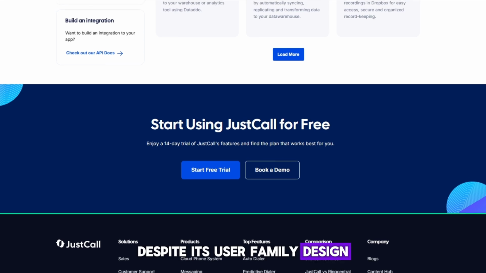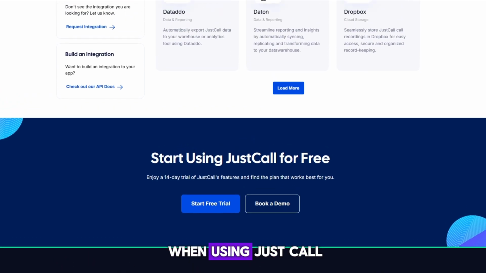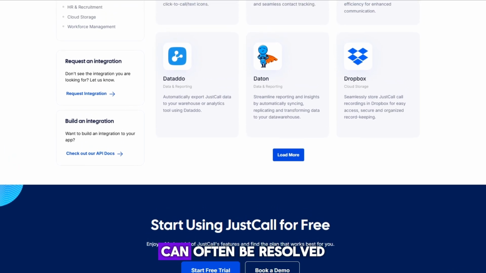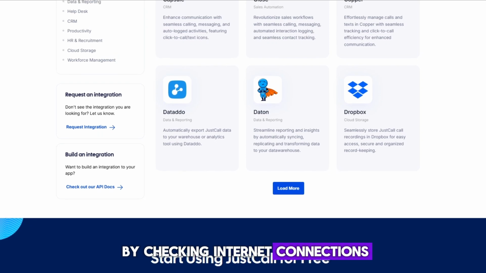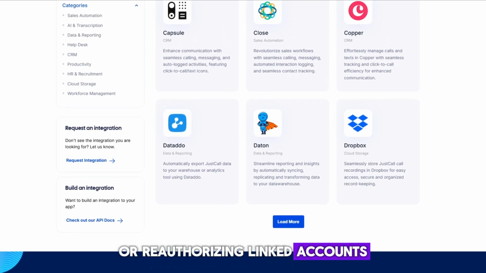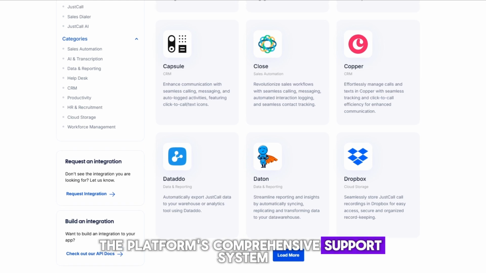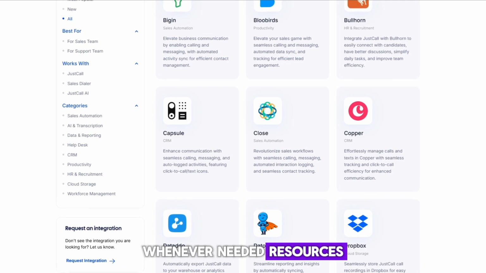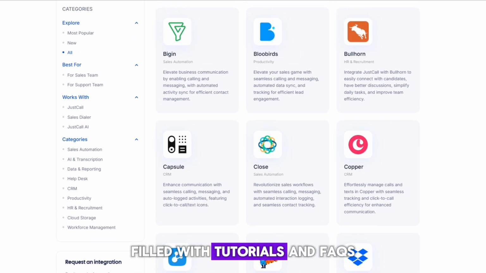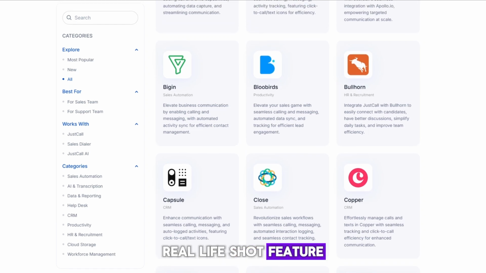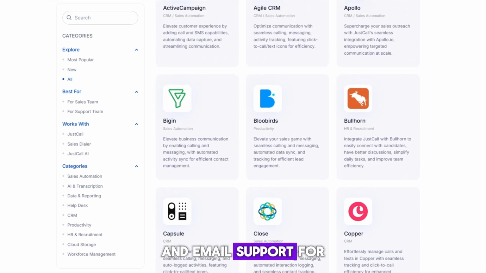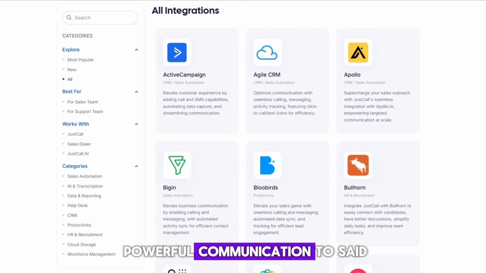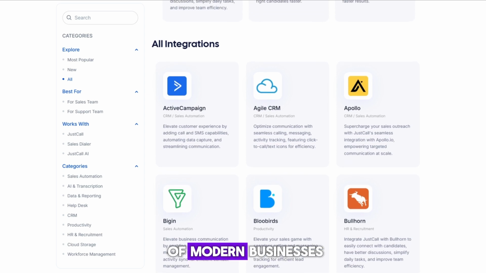Despite its user-friendly design, occasional challenges may arise when using Justcall. Common issues such as poor call quality or integration errors can often be resolved by checking internet connections or reauthorizing linked accounts. The platform's comprehensive support system ensures that users have access to assistance whenever needed. Resources include a knowledge base filled with tutorials and FAQs, a live chat feature for real-time help, and email support for more complex inquiries. In conclusion, Justcall is a powerful communication tool that caters to the needs of modern businesses.